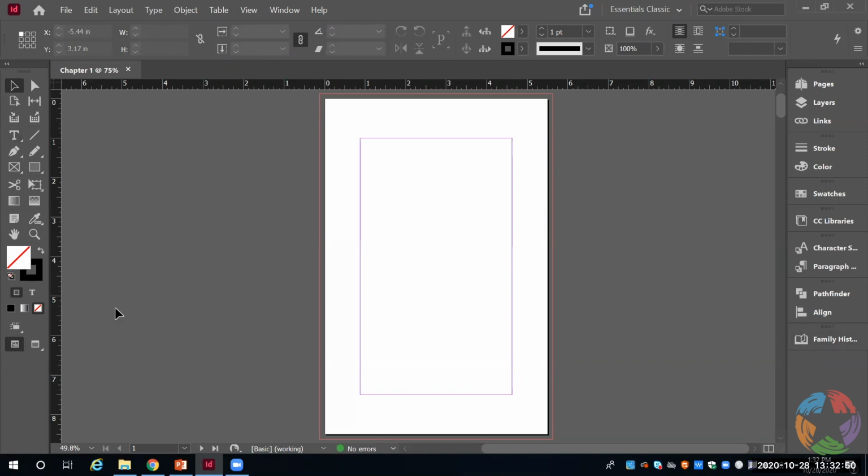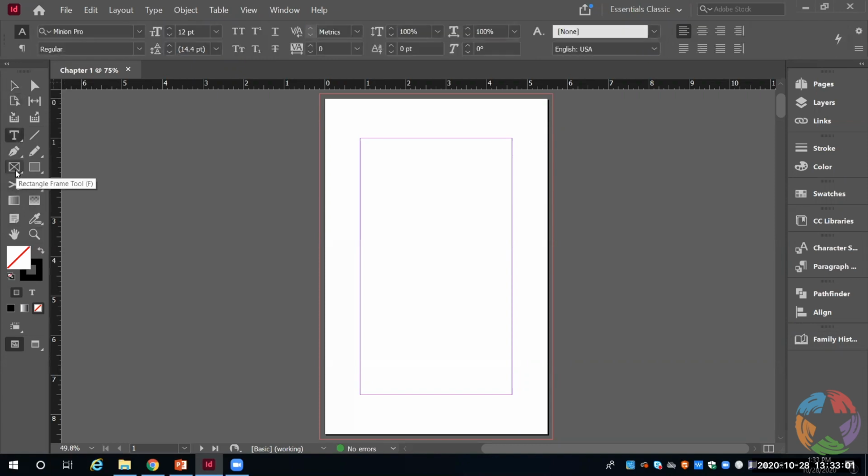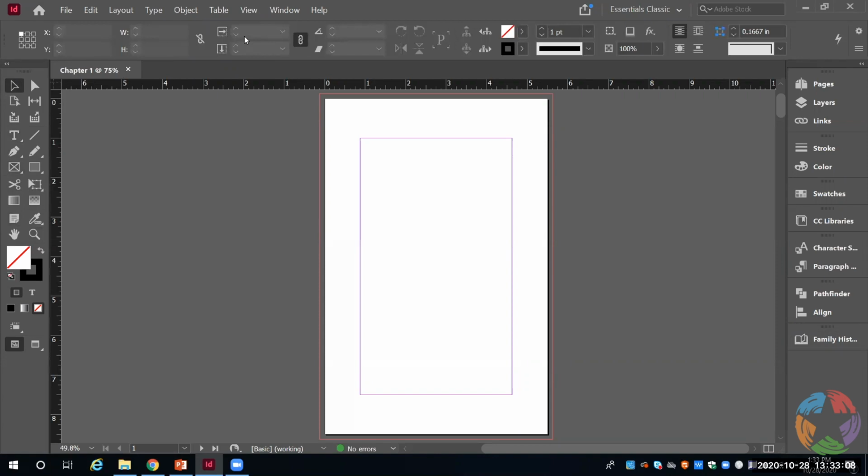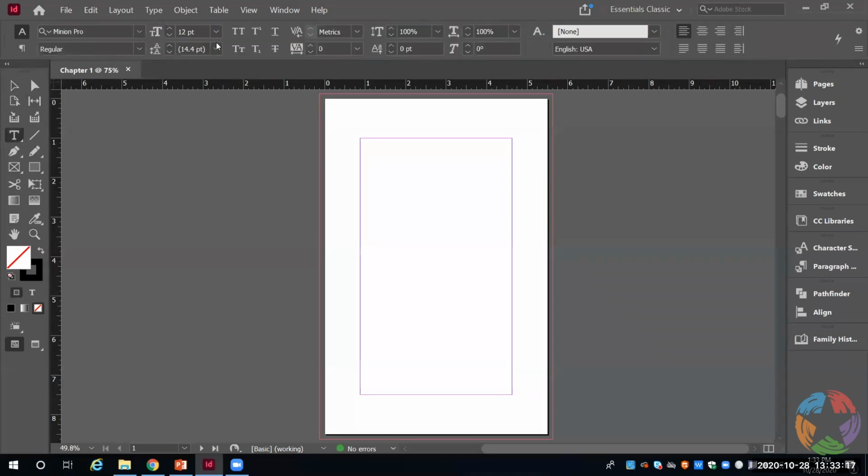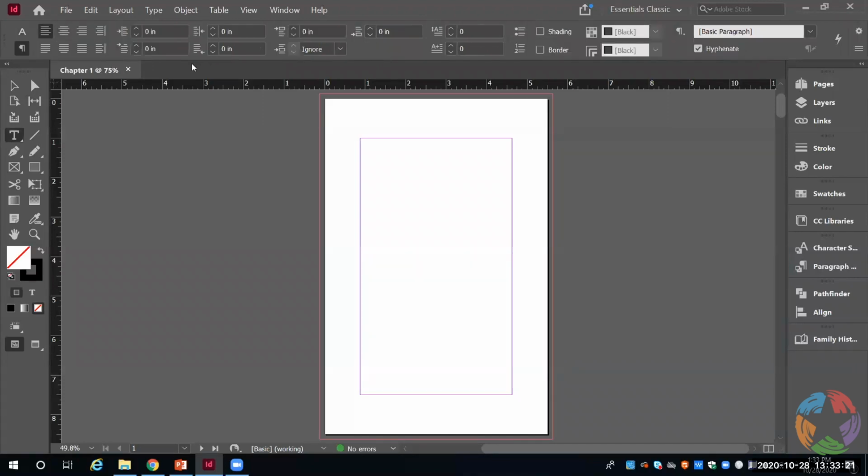Now over here on my left, that is my tools panel. So it's how I can switch from my black arrow to my text tool to the rectangle frame tool. And as you can see, whenever I switch from one tool to the other, this top ribbon here changes. So whenever I have the text tool open, I have font choices, I have paragraph options all up here along the top.